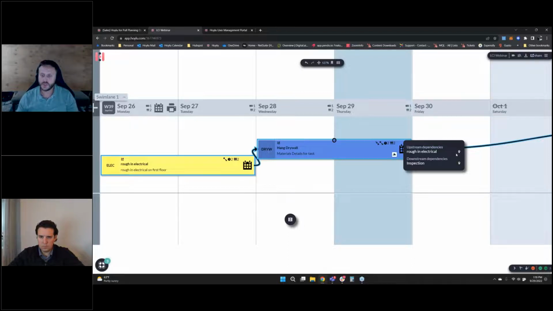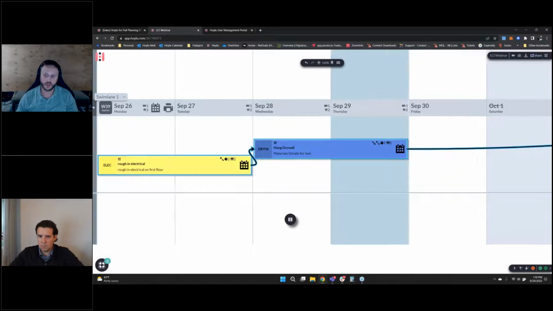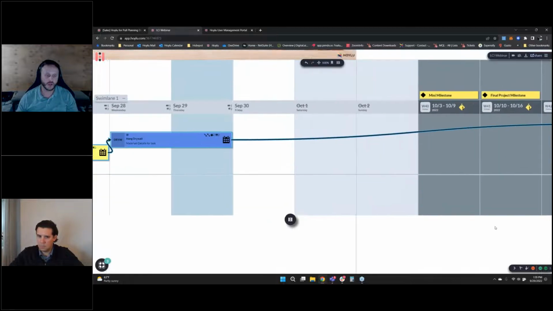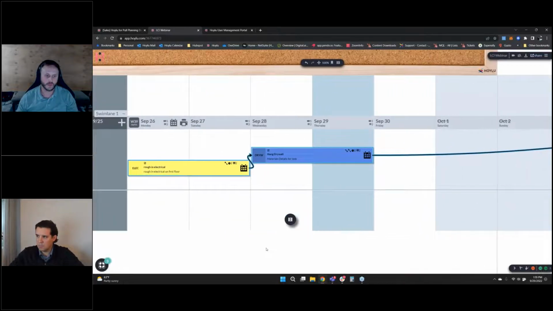So what's also nice is, again, if you're new and you're not quite familiar with how to navigate, I want to go see where that inspection is downstream. I'll simply click on the little waypoint here, and boom, it'll zoom me right over to that next task in the sequence. So very, very simple to navigate.